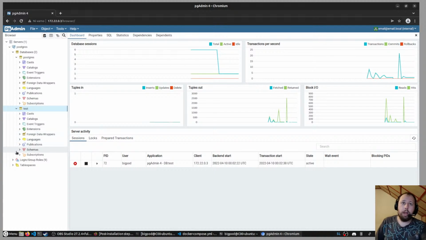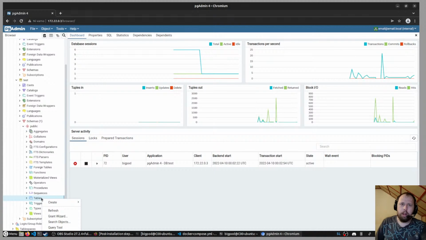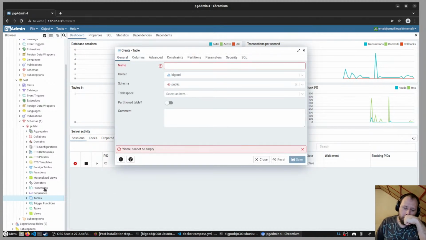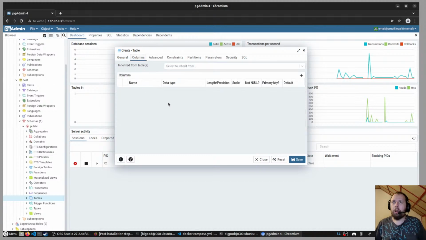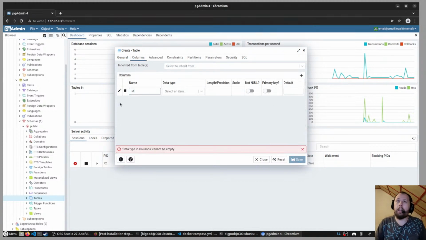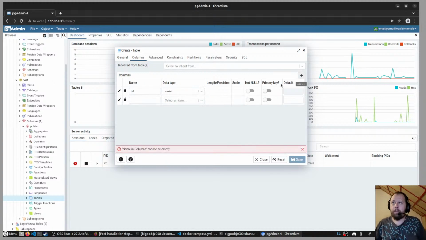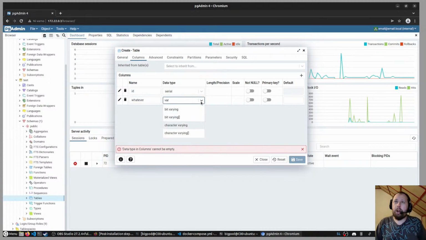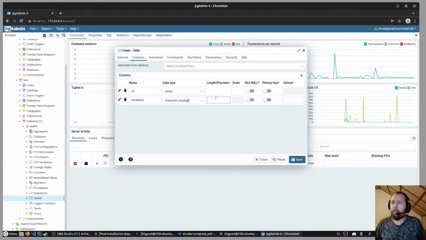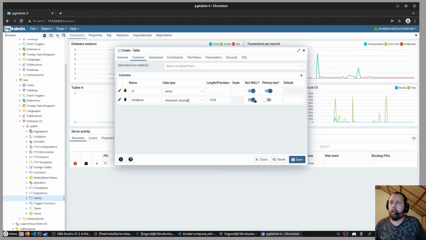And to prove it works, I can do something like, where's tables? Oh, schemas. Tables. Test. Column. ID. Serial. Whatever. Char varying 1024. Because it's me. Boom.